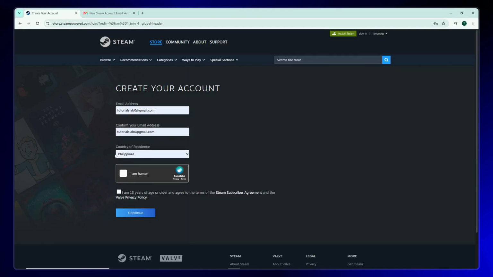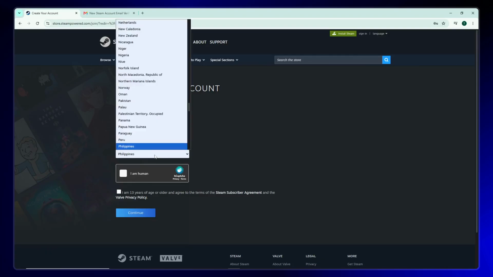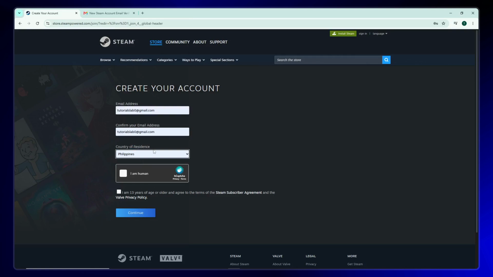Next, select your country by clicking the drop-down menu. This is important because it determines your regional settings, currency options, and which content is available in your area. Choose the country where you currently reside to ensure the best experience on the platform.